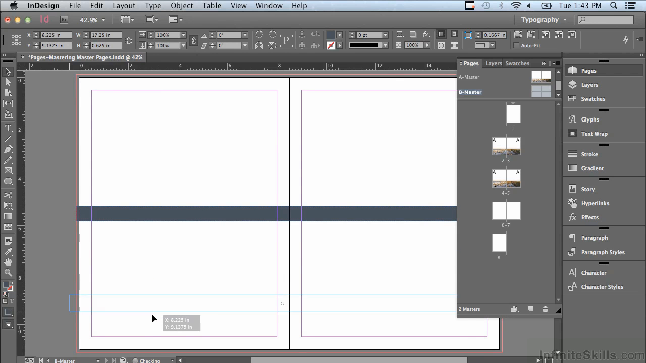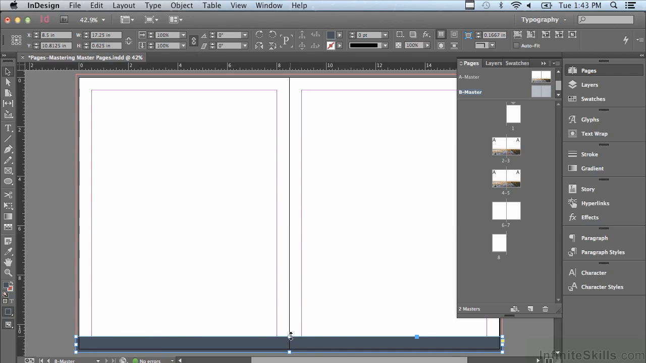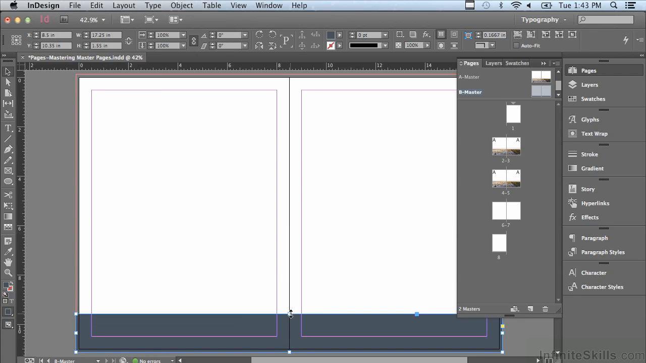I'm going to drag it down, making sure that it snaps to my bleed guides on the left and right side and along the bottom. Now I'm going to make it taller because I want to have my page number in white on that color background.